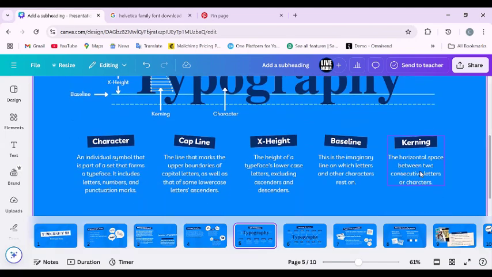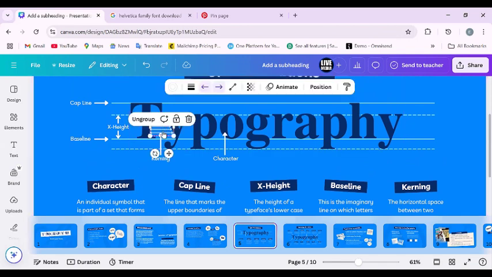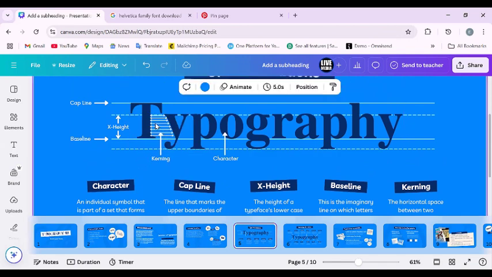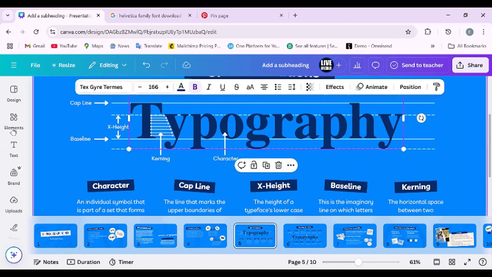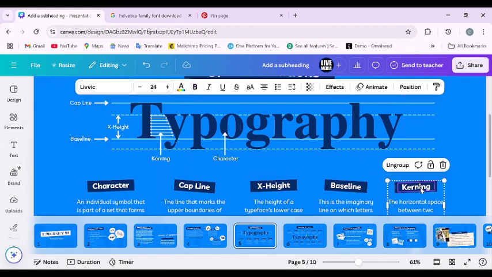Okay, so kerning refers to the horizontal space between two characters. So when we talk about kerning, we are talking about this space here, between C and Y is kerning, between Y and P is kerning, between O and G is kerning. There are sometimes that you might want to do a particular effect that you may have to use a large kerning, like this. Let me try to ungroup.